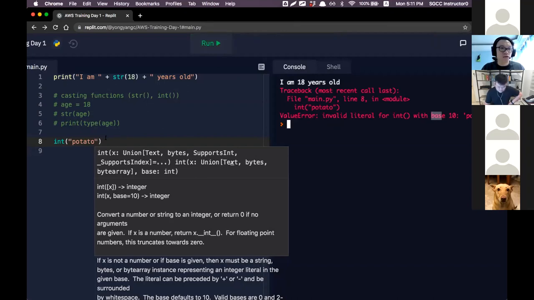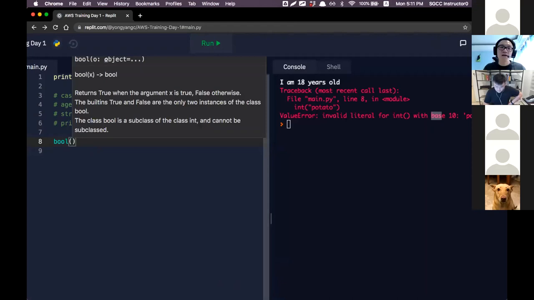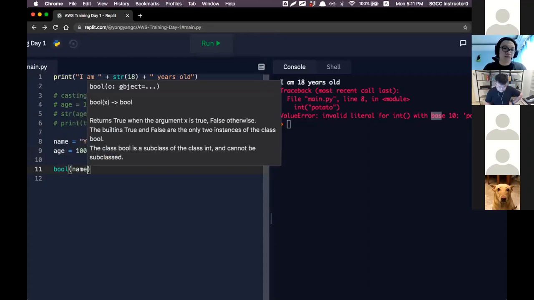All right, so just another quick tidbit. Since we have str and int, what do you think about bool? This works as well. So let's try out this bool function. Let's say I have a name that is yy, I have an h that is 100, and I try to bool this. Let's see if it works.